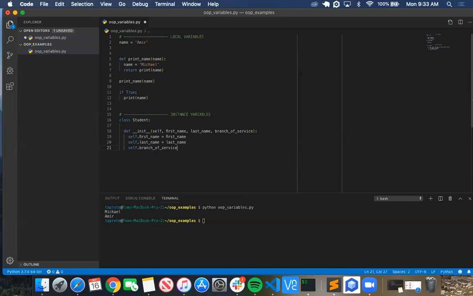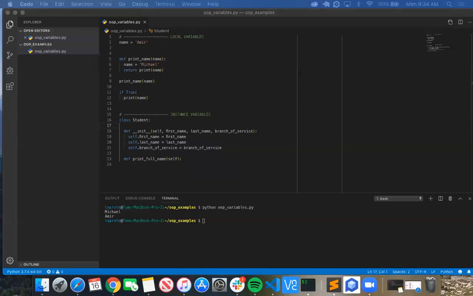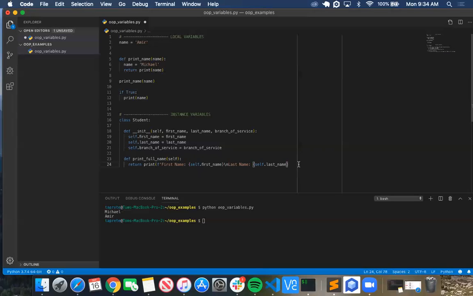And self dot. All right, if I wanted to just print the full name, print full name, self. I don't really need to pass anything in because I've already got everything. It's been initiated when initializing the instance. So I want to create an actual instance of this class and print out the first name and last name.